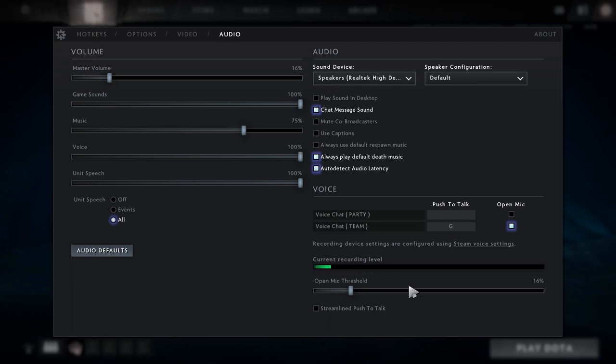And if I try to play some sound using Soundboard, go, let's go, go, go, go, go, go!